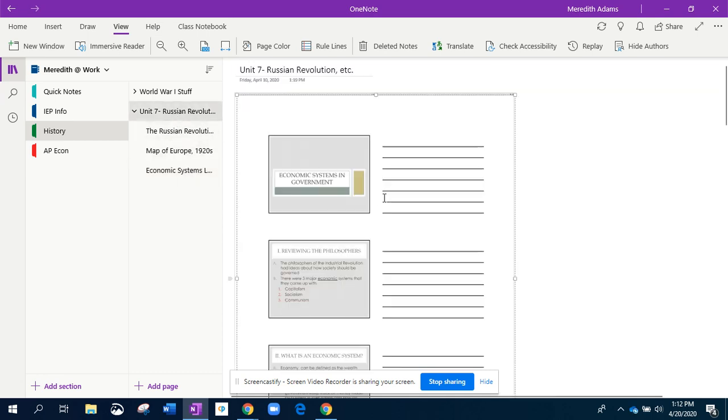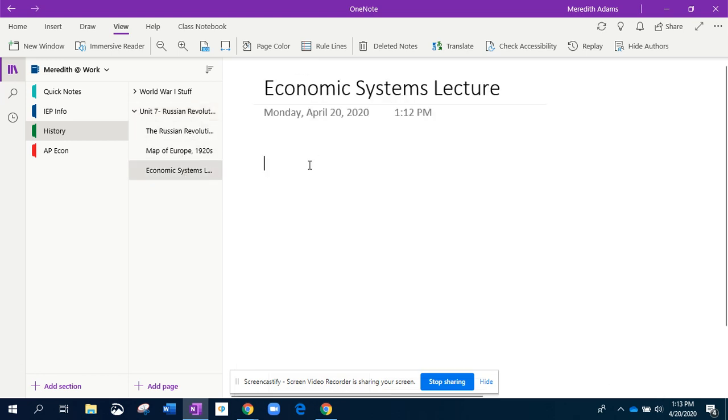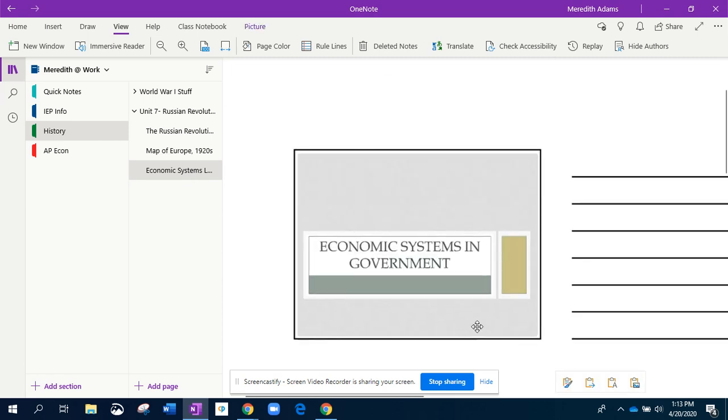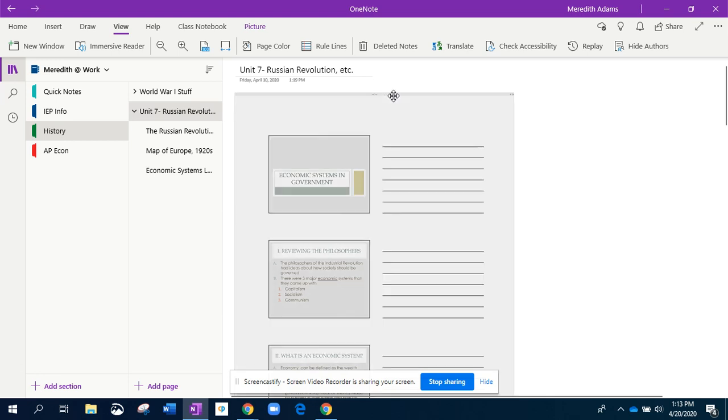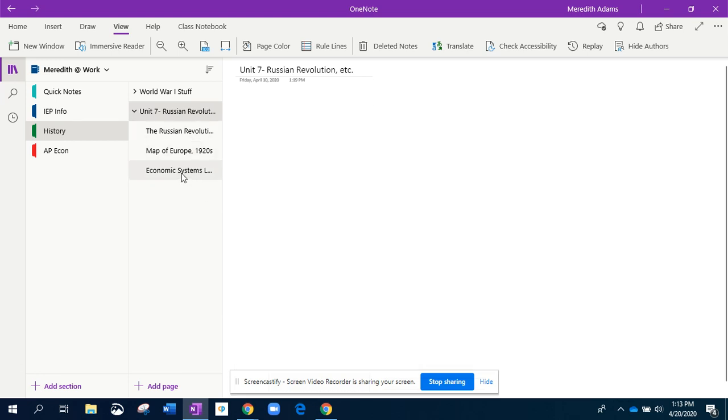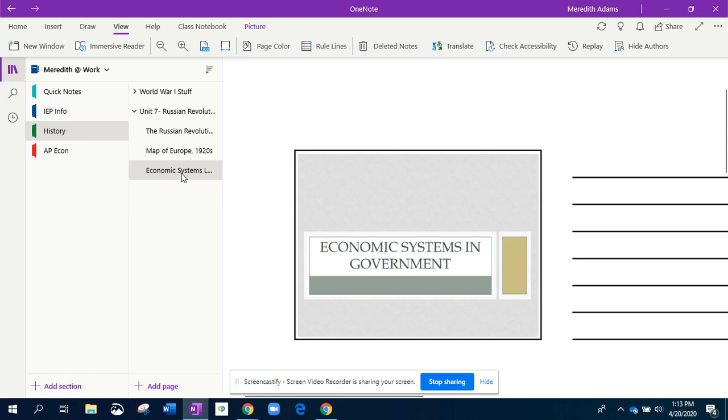And I'm going to come into this front page. I'm going to make sure I hit Control, Copy. And then I'm going to come over here to the economic systems page and Control V. And then everything there is going to copy just fine. So I can come here, I can delete that page, and then we're all set for the lecture.